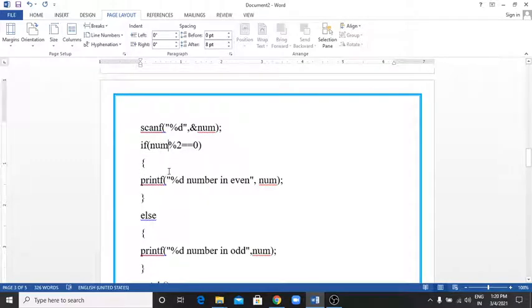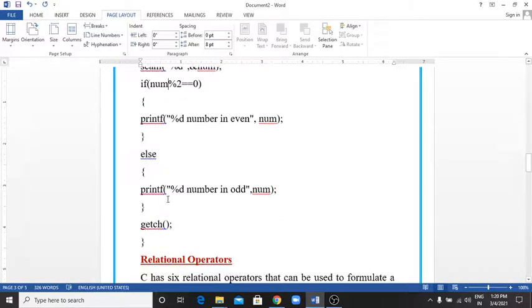So 4 mod 2 equal to 0, yes, because 4 is completely divided by 2, the remainder will be 0. So the condition is true, then the message that 4 is an even number will be printed. Suppose I take the num value as 5, then 5 mod 2 equal to 0, no, it will be 1, because the remainder is 1. So the else part will be executed and it will print that 5 is an odd number, like that.